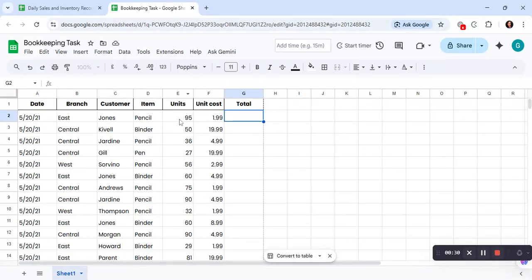So this is the unit, meaning the number of the item that was bought, and the unit cost is the amount for one of the item. So we are asked to get the total of each of these. For us to be able to get how much the customer will be paying for these 95 units of this pencil at the rate of 1.99, we just have to multiply these two cells.